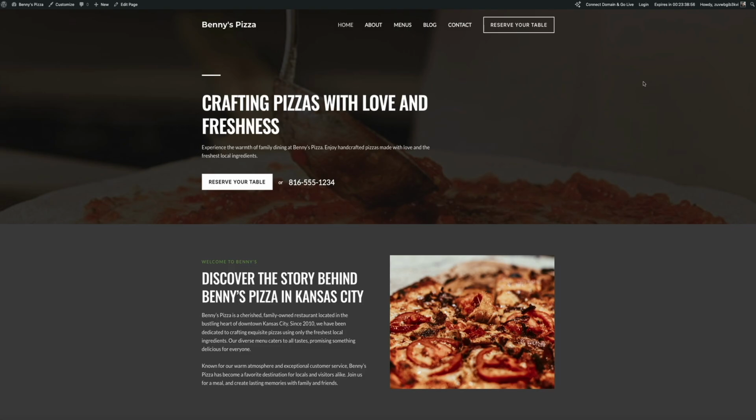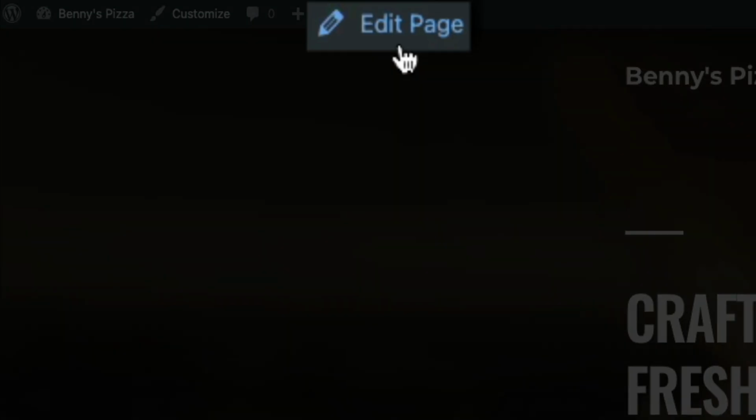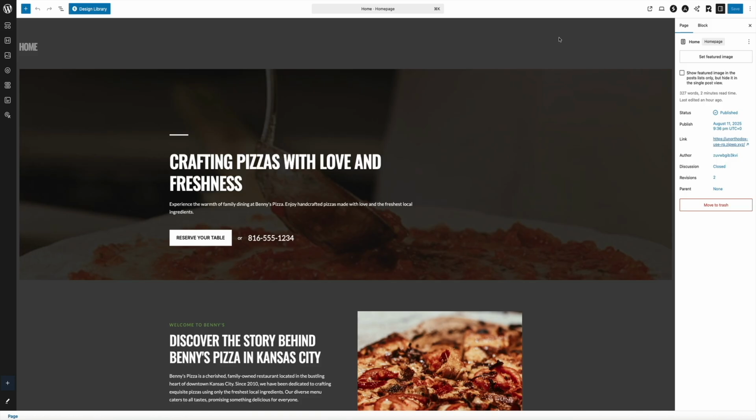So anytime you want to edit a page, one quick way to do that is from the admin toolbar at the top of the screen, click on where it says Edit Page. This opens the block editor for that specific page, and every piece of content here is a block that you could select, edit, and even move around.